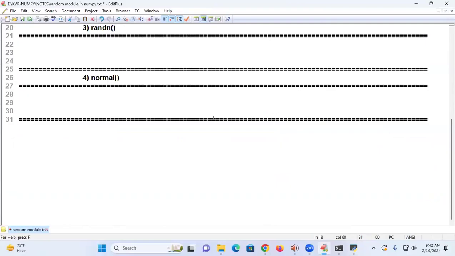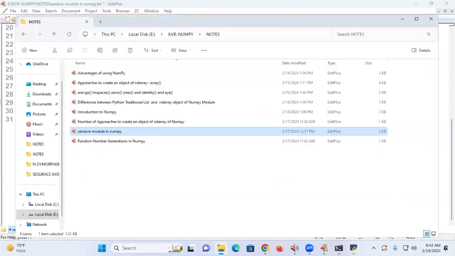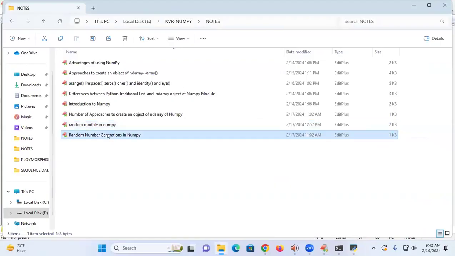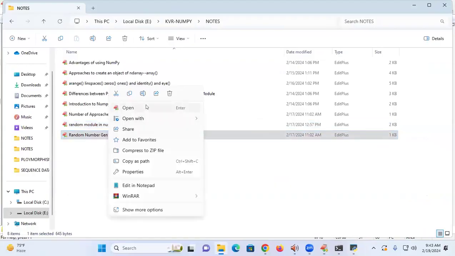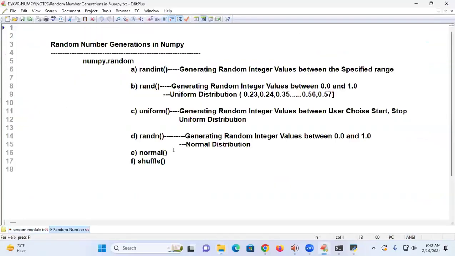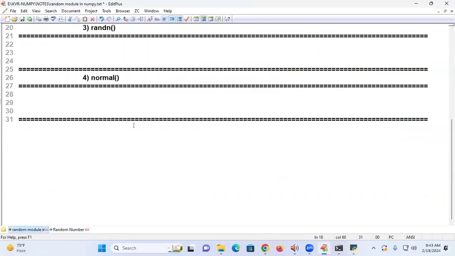Now, students, when you come back to my index, once random generation in NumPy, if you look into that, we have normal also done. Next, I'm going to discuss shuffle. Very important and easy also, not difficult. I'm going to talk about the shuffle.